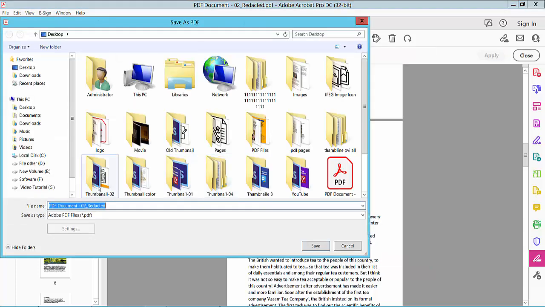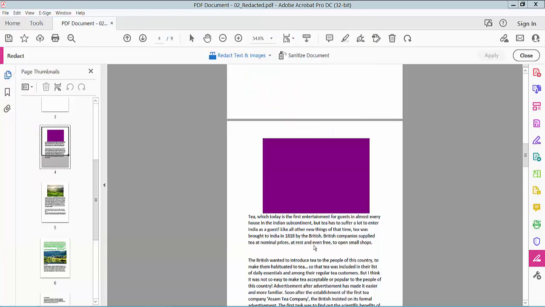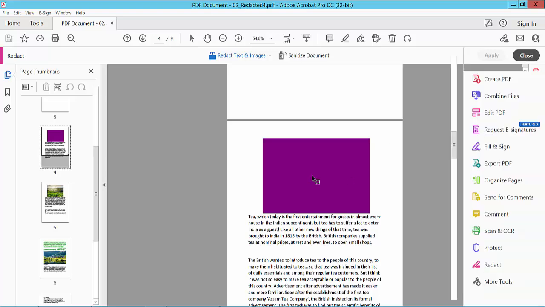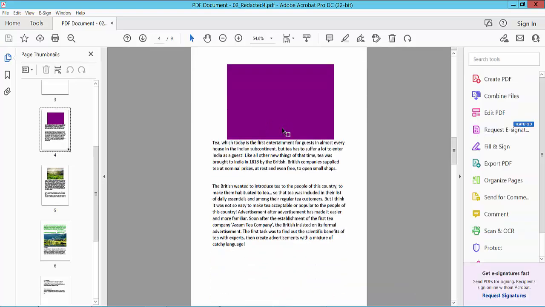save as a PDF file, save, and see, our image is now redacted.